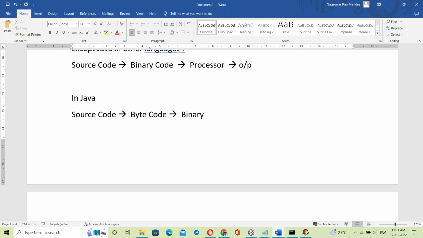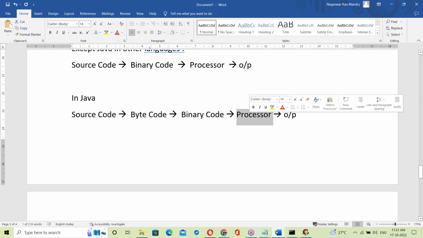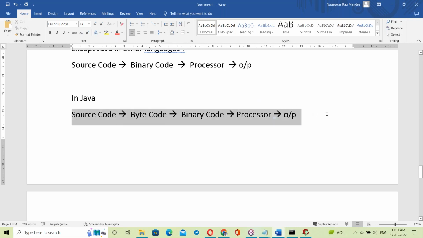That binary code is given to the processor, so finally it generates output. Source code is converted to bytecode, that bytecode is converted to binary codes, and that binary code is given to the processor, generating outputs. So this is what is happening in Java.